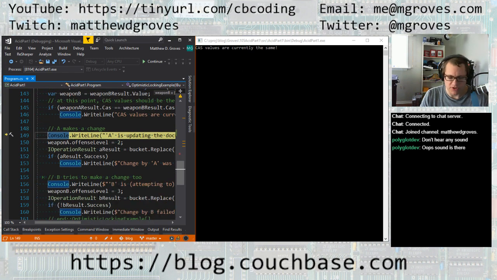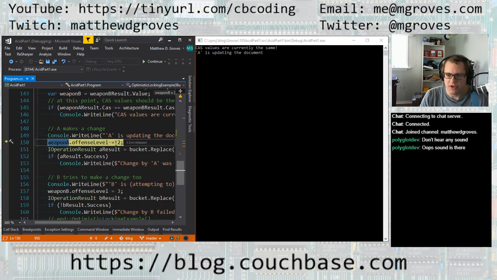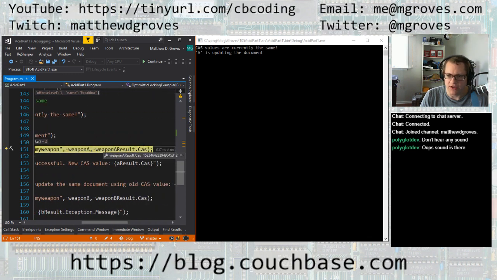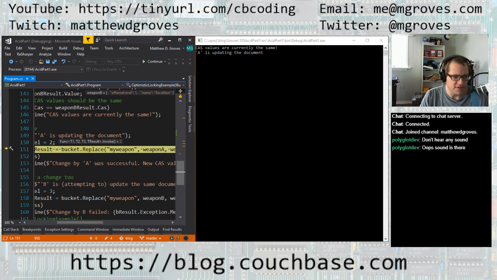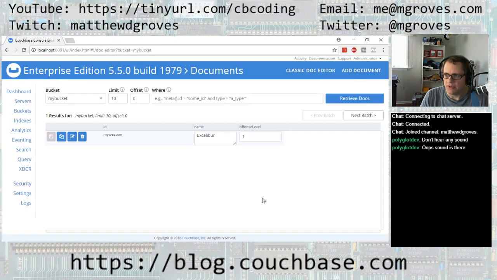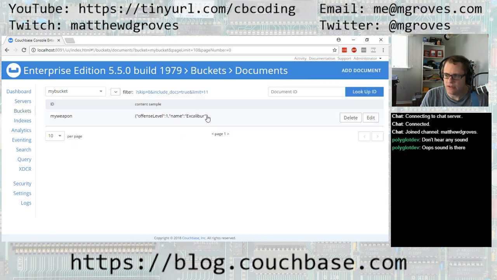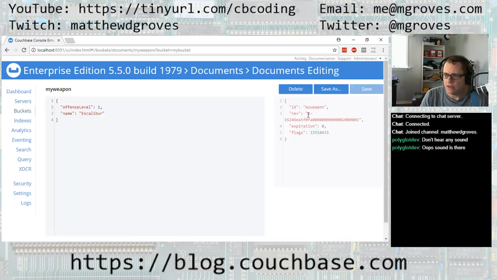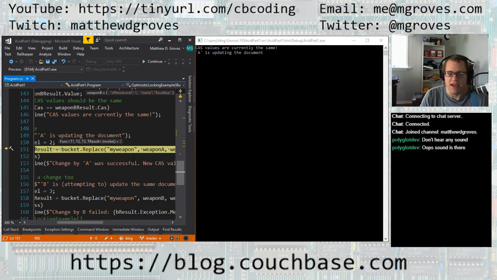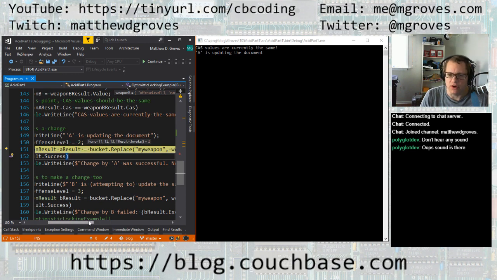Okay, so A is going to try to make a change first. It's going to set the offense level to 2, and it's going to try to persist that into Couchbase with the CAS value. And I think we can actually see the CAS value over here in the document. Maybe not. Let's see. That might be this. No, I don't think it's this revision. Maybe the CAS value is not exposed in the UI, which is fine. We don't actually need to know the CAS value. If you need to know the CAS value, maybe you're doing something wrong.